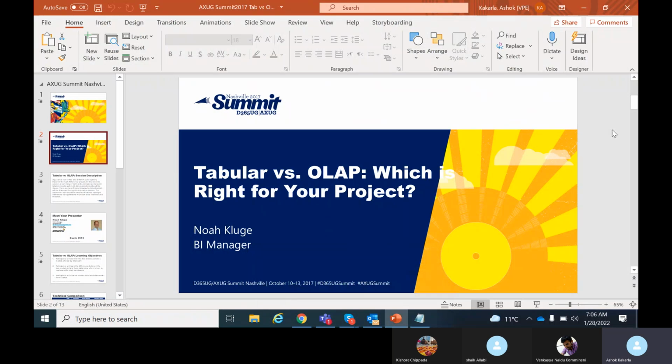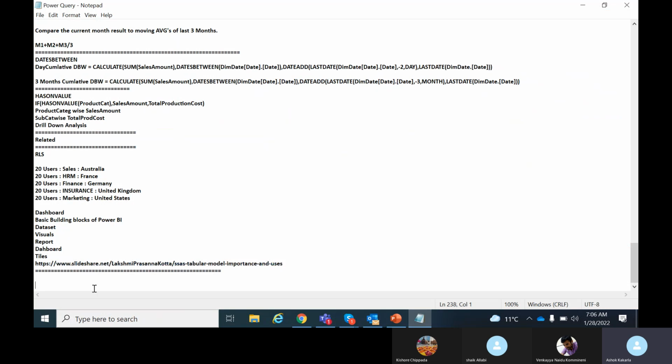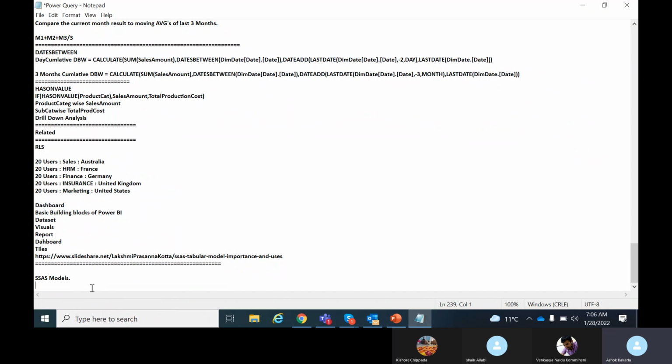So today we'll see SSAS models. Here we'll write down SSAS models. SSAS is SQL Server Analysis Services, and we can call SSAS models OLAP models. There are two models in SSAS.